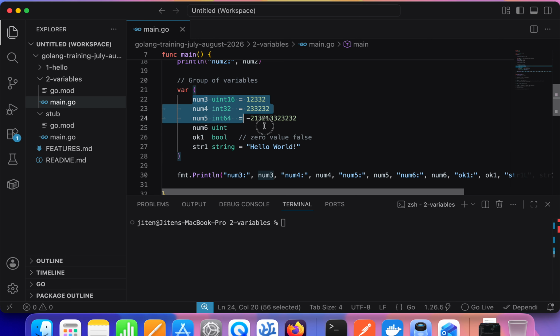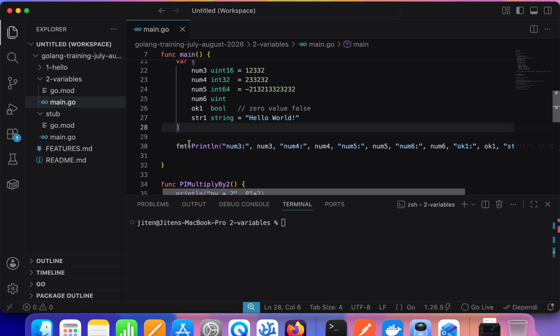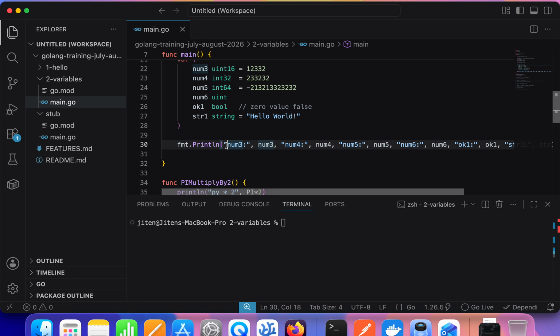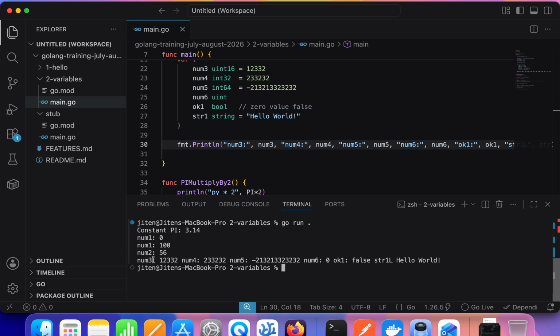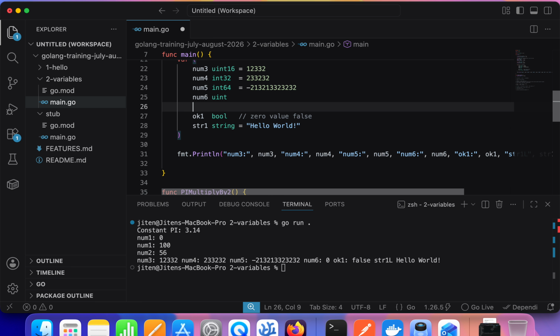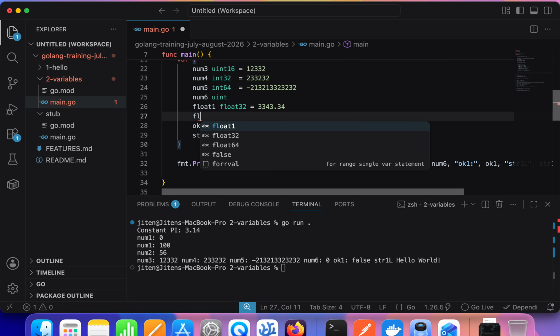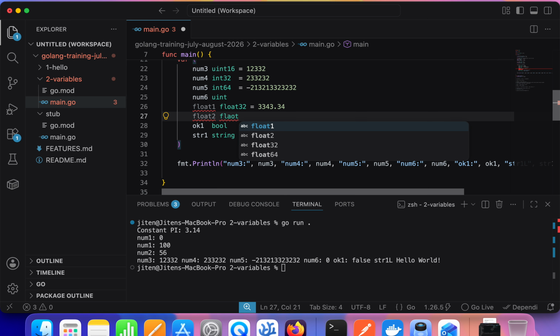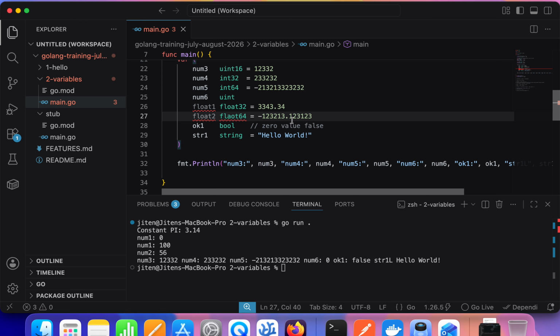Okay, these are all the basic variables. You have used a formatter in order to print all these variables. I simply say go run dot. You know that dot picks all the files, no need to give main.go. It would print all the values and variables. I'll also add something like float1, which is float32, equal to some value, and float2, which is float64, which is also some value.